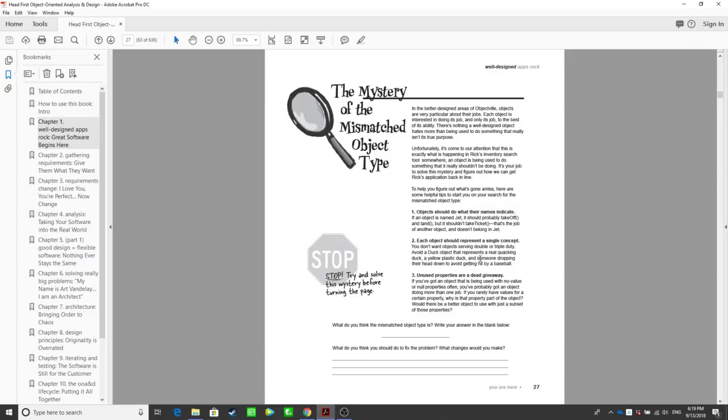First, objects should do what their names indicate. If an object is named the jet, it should probably have takeoff and land. Sometimes you design take tickets or sell tickets methods in there just for convenience, or you don't know where to put the method, so you put it in this jet class. That's not a good practice.